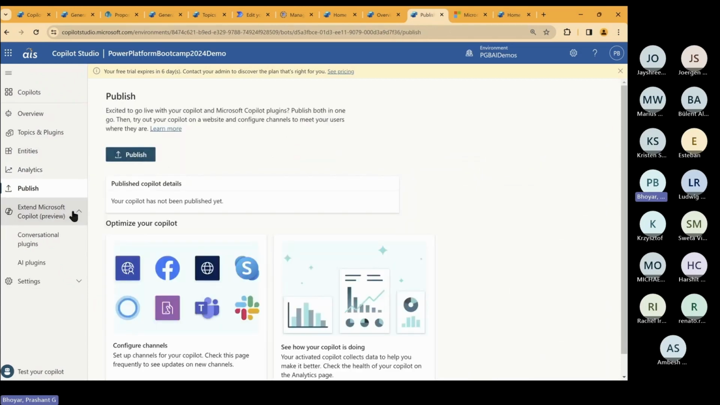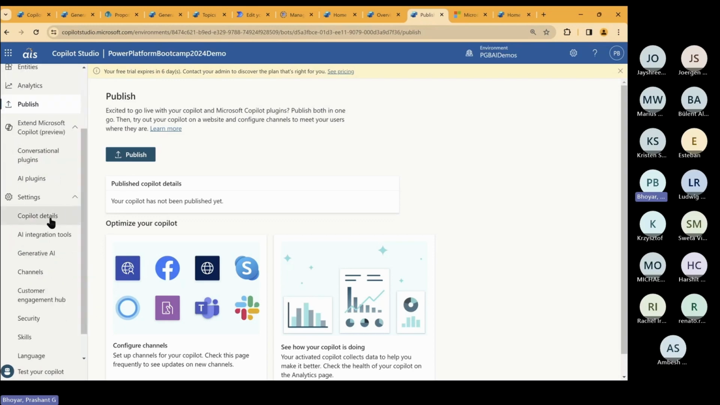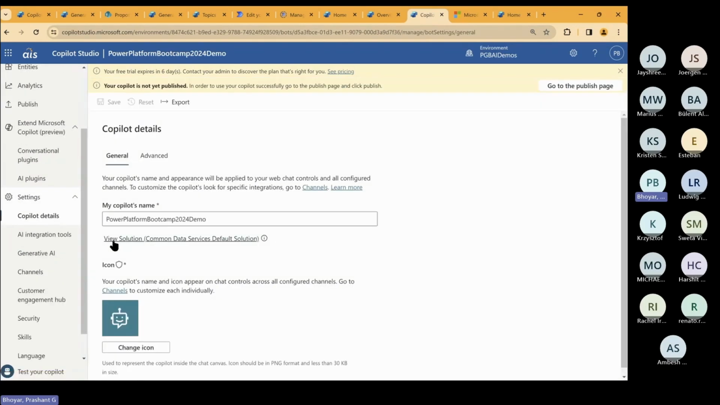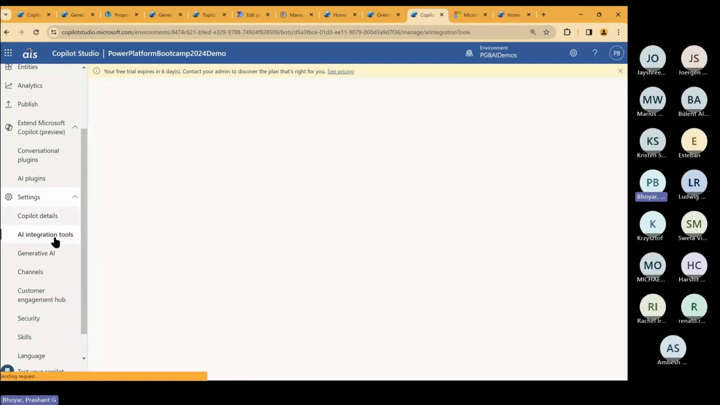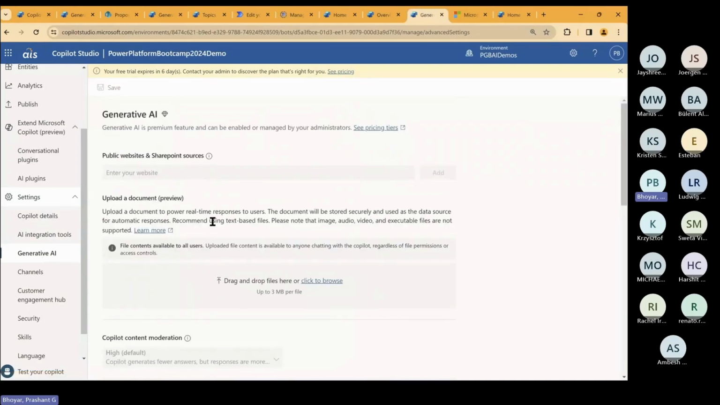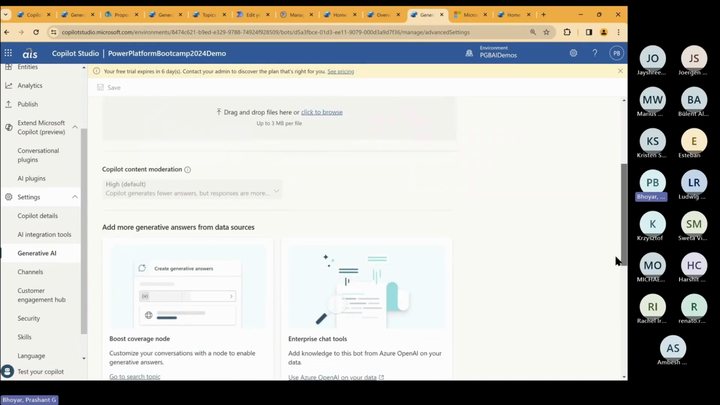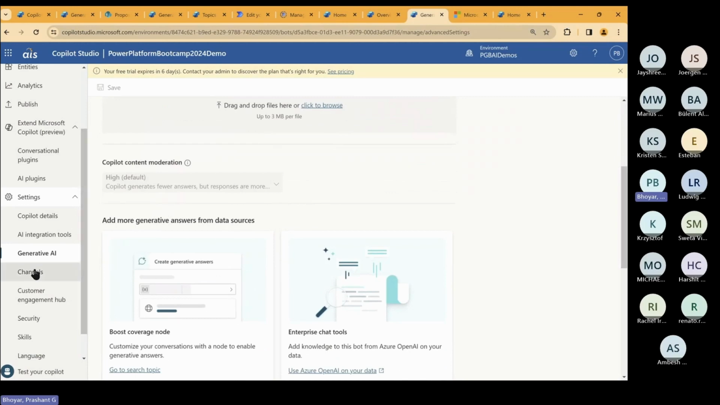If you expand this, here you can see the option for the conversational AI plugins and AI plugins. And if you go to the settings, this is where you see the details of the Copilot. For example, I can specify the name, I can specify the icon, I can use the other AI integration tools. I can use the generative AI here. So here I can configure the URL of the public-facing website, or I can upload a file, or I can also specify the Copilot content moderation.